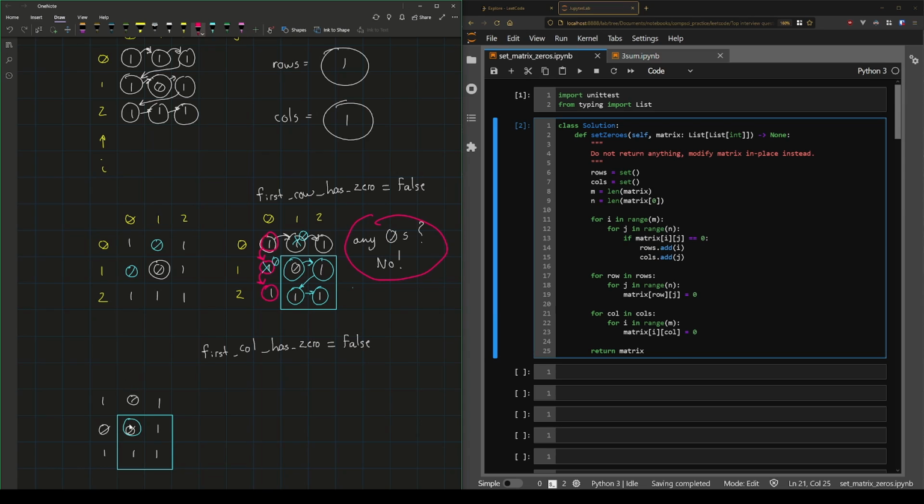We check the first element of this row. Is it 0? Yes, it is. We also want to check if the first element in this column is 0. So either of those things would tell us that we need to set this guy to 0. Then we set this to be 0. It is already 0, but we do it anyways. And then we go to the next number.